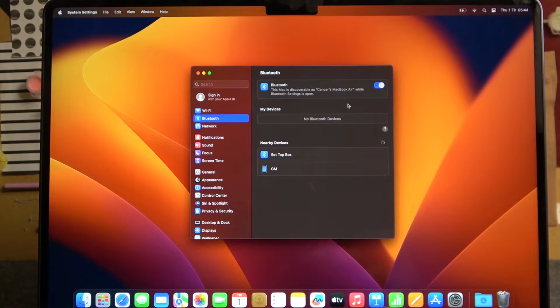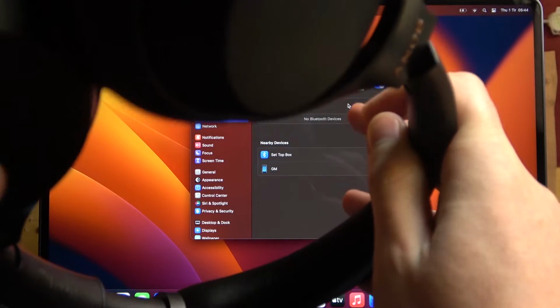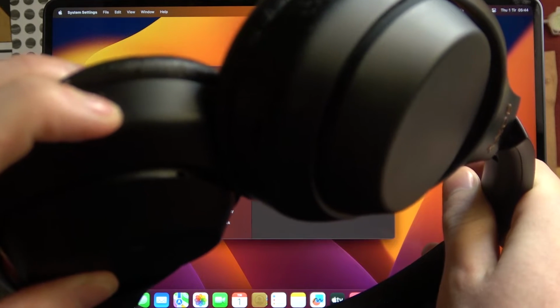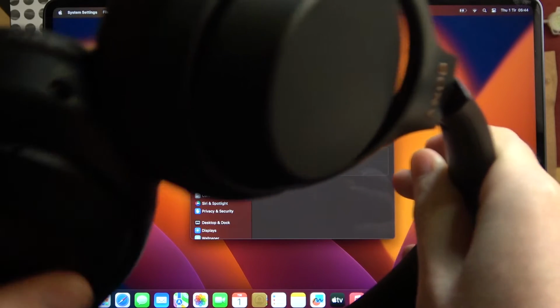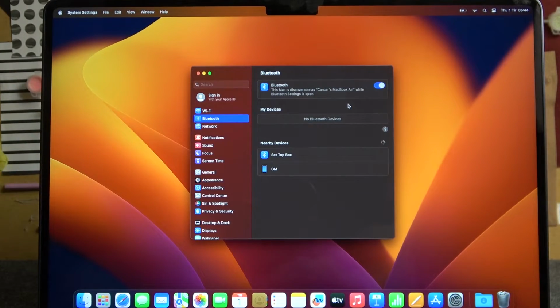Now make sure that it's on and move on to your device that you're trying to connect with and power it on. Enter a Bluetooth pairing mode on the device and wait till it's visible on the list with nearby devices. Here it is. Click on connect and now the device should connect with your MacBook.